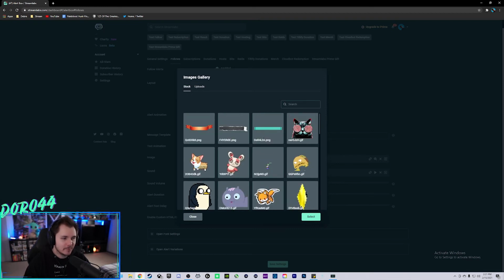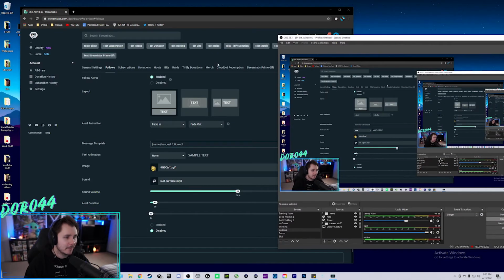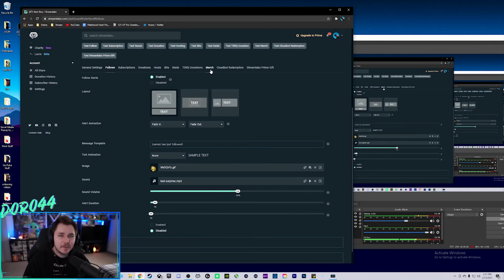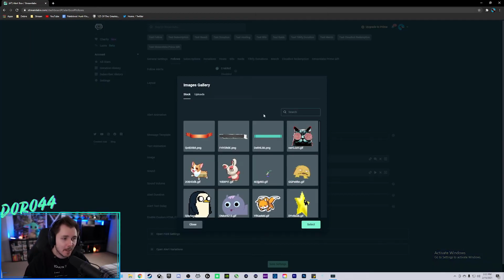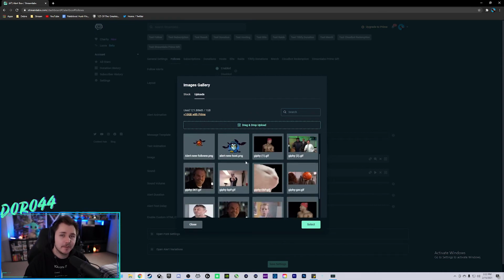Once you have one selected, click on select and then it'll upload that. So for instance, if I click on Meowth, make sure that the check mark pops up and then click select. If we go back to my OBS and I click on test follow, you can see that the new GIF pops up now. Going back to the upload menu, if you click on uploads right here, you can see all of your GIFs and images that you have uploaded to Streamlabs.